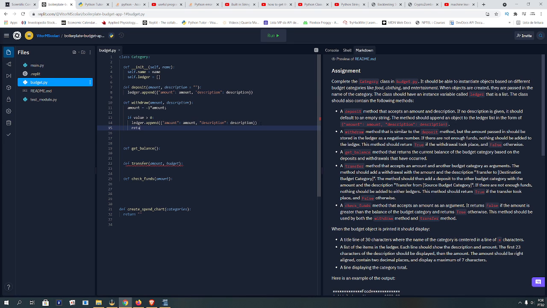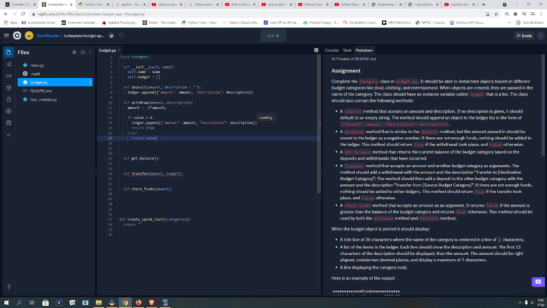Oh, then here I return true. And then else return false. I think that's the way to do it. If there are not enough funds, nothing should be added to the ledger. Return true if the withdrawal took place and false otherwise.